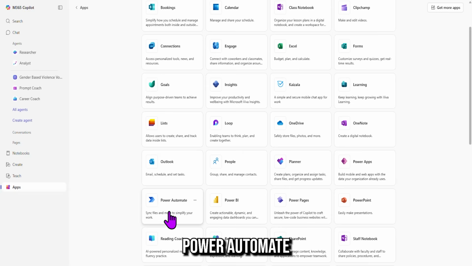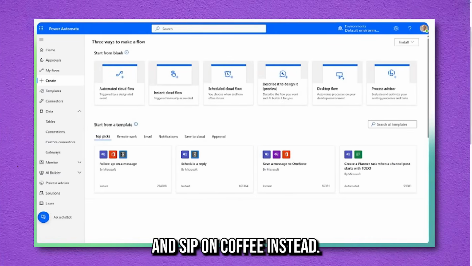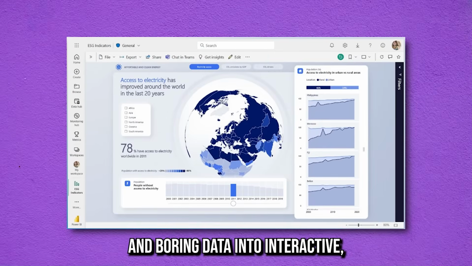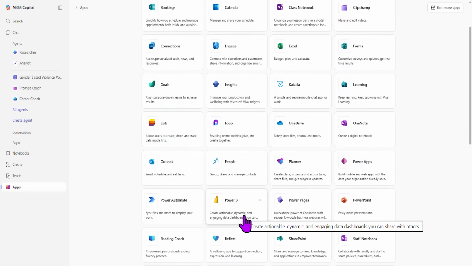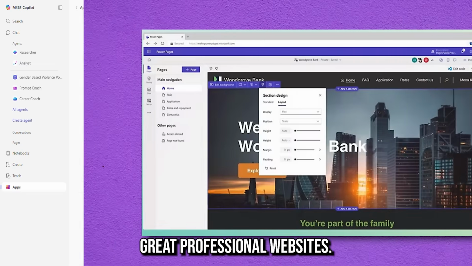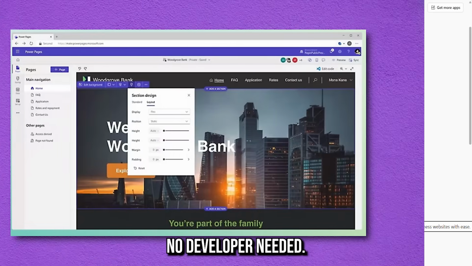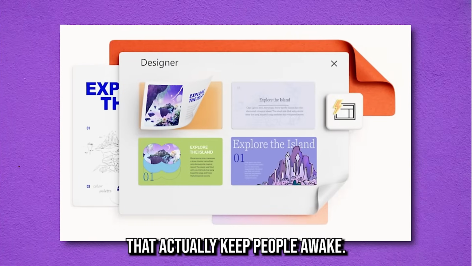Power Automate. Automate repetitive tasks so you can focus and sip on coffee instead. Power BI. Turn boring data into interactive, easy-to-read dashboards. Power Pages. Create professional websites. No developer needed. PowerPoint. Create slides that actually keep people awake.